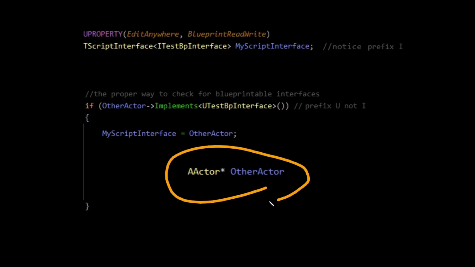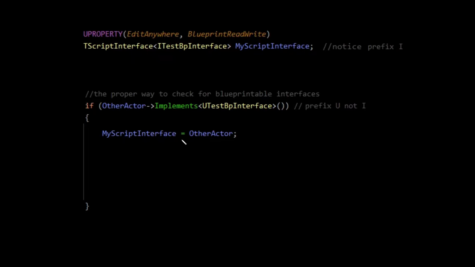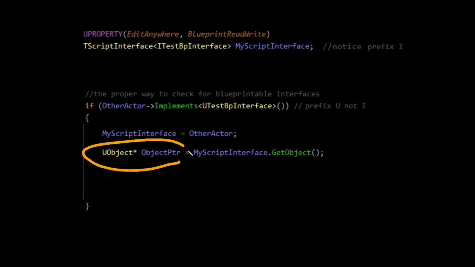And just so you know, the other actor is just a pointer. And so we directly assign to it, and this gives us some new functions. There is a function called GetObject on this script interface, and it'll return an object pointer of the thing that implemented the interface.